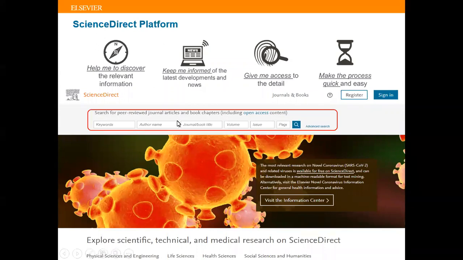On the ScienceDirect homepage, straight away you can find a search tool for you to start your search. Then when you scroll down a bit, you can explore what contents are available in ScienceDirect, broken down by these four subject areas: physical sciences and engineering, life sciences, health sciences, and social sciences and humanities. So it's a multidisciplinary subject full text database.